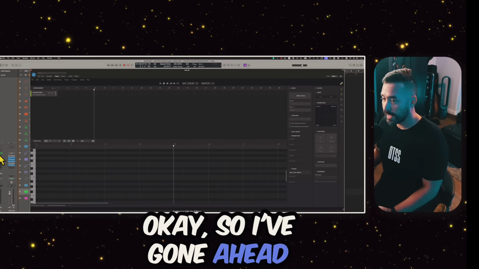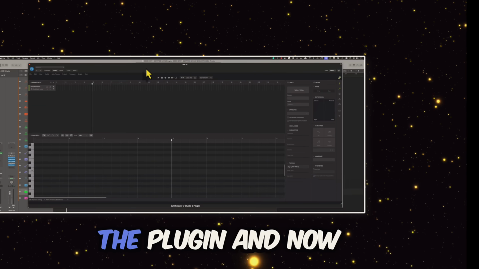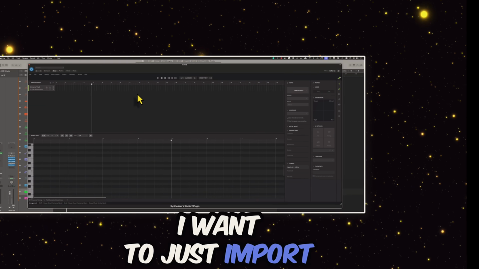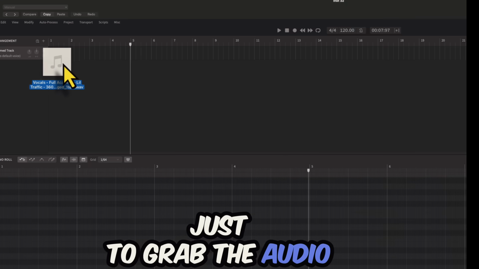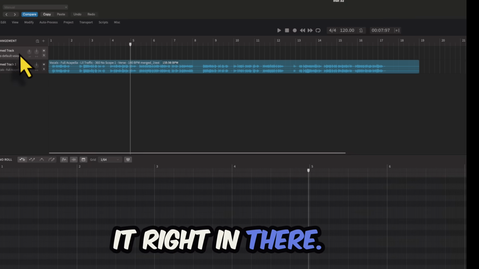Okay, so I've gone ahead and I've instantiated the plugin, and now I want to just import audio in. Different ways to do that. Probably the easiest is just to grab the audio and then just drag it right in there.